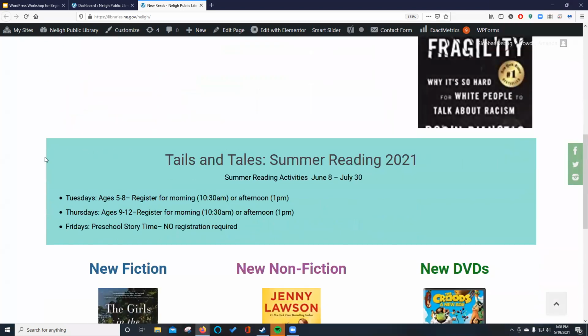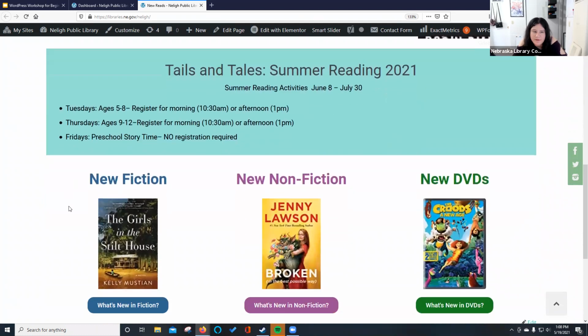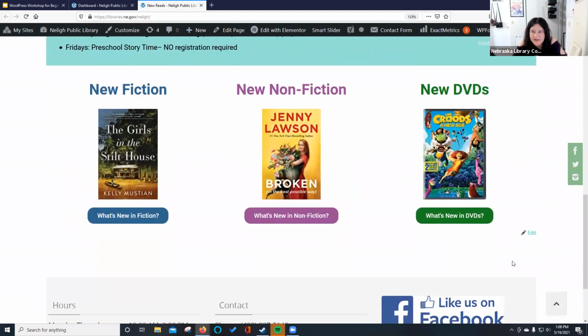And then I'll show you how to make this little color block thing so you can set off different information and so that you can break up different sections of your website. And this is just another 3-column block that has an image and a button in it to help people know what's new in your library and what kind of materials they might want to check out.